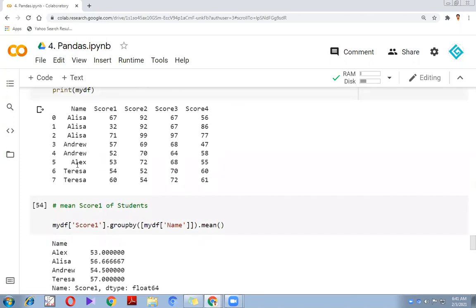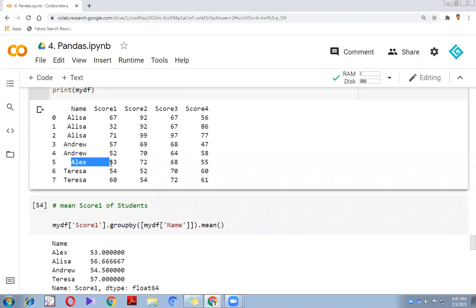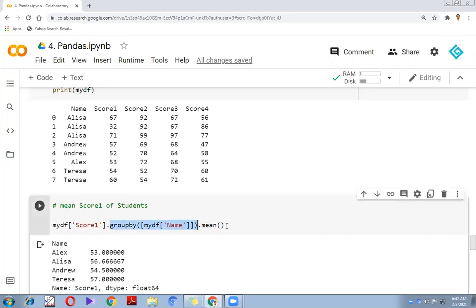For Alex it is only one entry, so it will be 53 only, right? For Teresa we had two entries, so 54 plus 60 by 2. For Andrew it has two entries, so 57 plus 52 by 2. Okay, so what it is doing is grouping by all the names, and for each name it is giving me the mean. That's the objective.